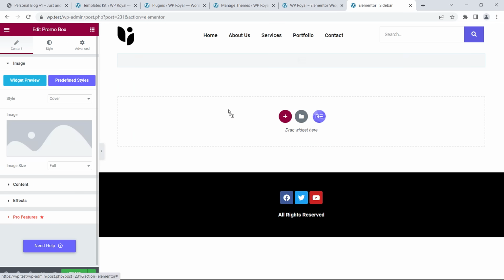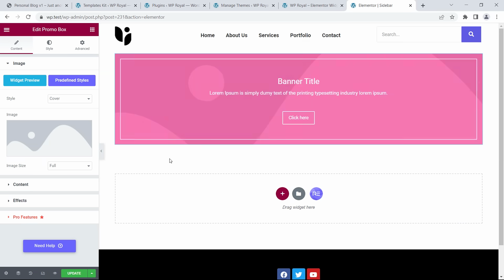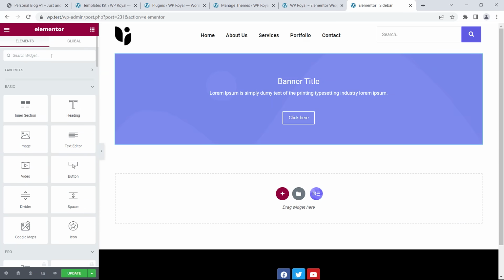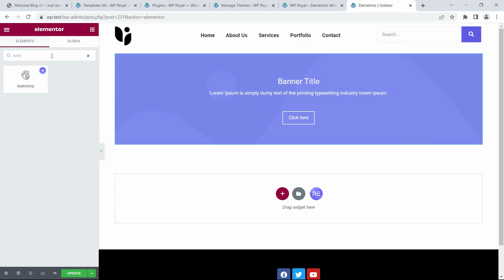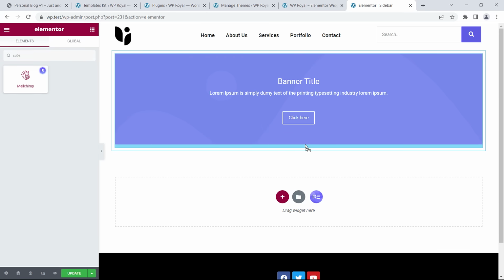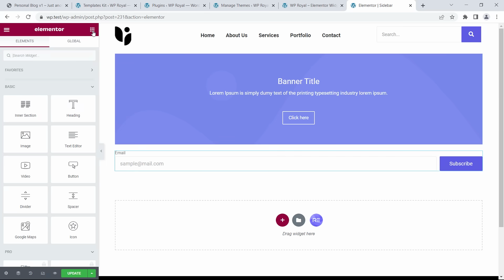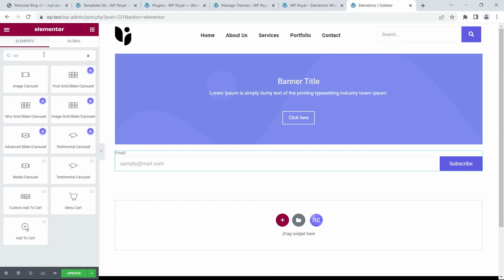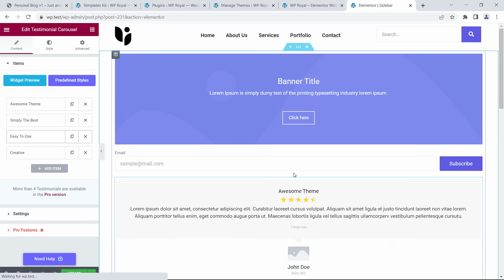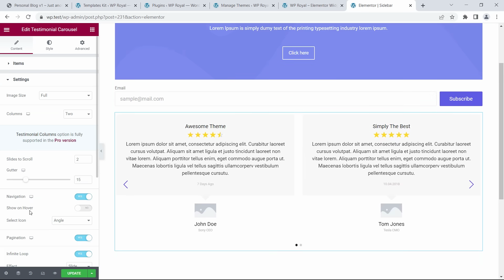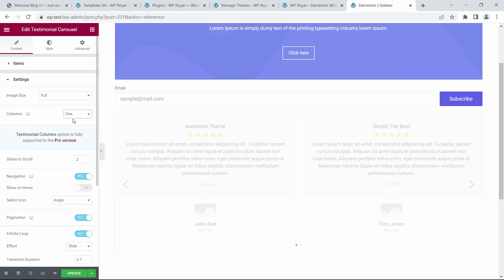Let's add a promo box, for example. Maybe the MailChimp subscribe will be a good idea as well. And finally, I will add some testimonial carousel, just to make it look more complete. And before I save the template, let me set the columns to 1.